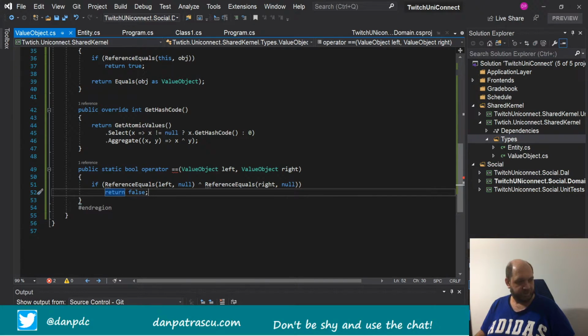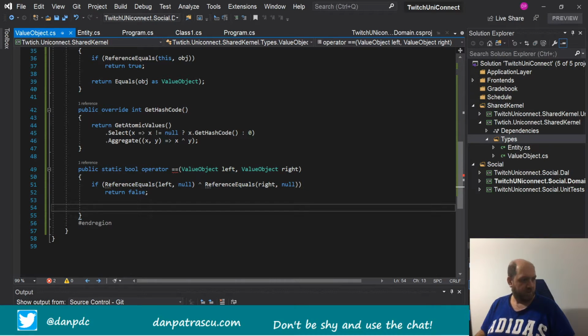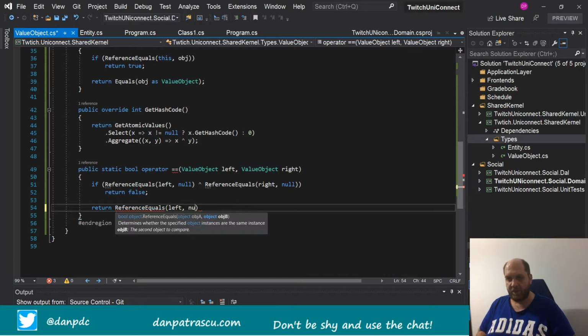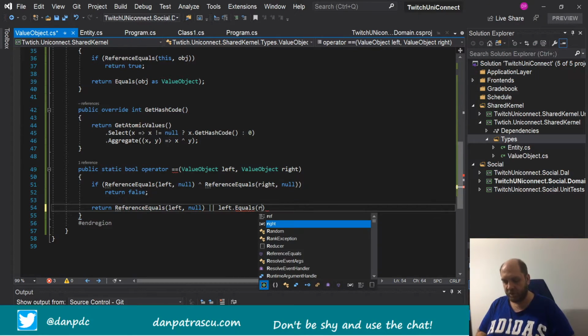But what we can do otherwise is simply return, here in this case, reference equals, and let's take once again left and null, or we can simply implement then left equals right.